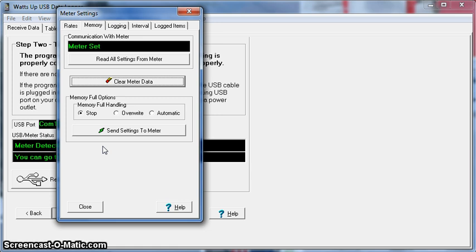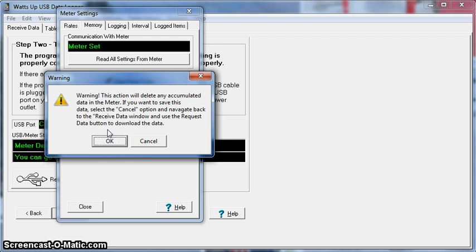So these are the 3 different options. And again, if you make any changes to any of these, you're going to want to push Send Settings to Meter. Now, some of these options, as you go ahead to make a change, will give you this warning message. What it's simply telling you is that it's about to clear all the data on the memory.